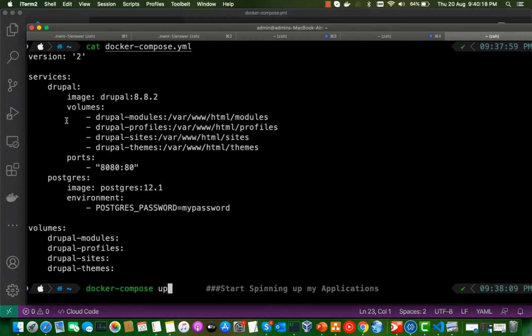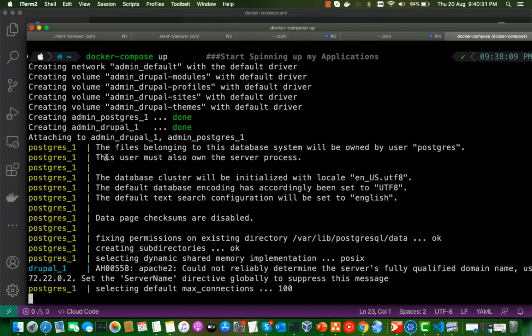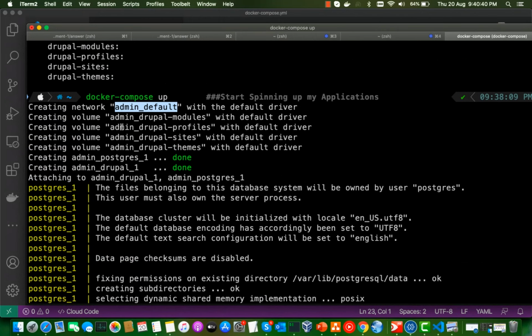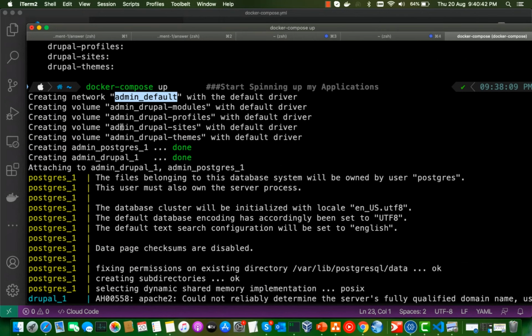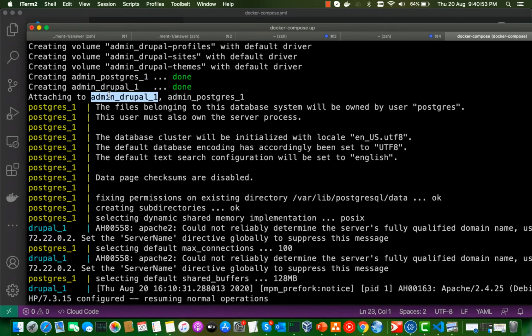Now we'll start with docker compose up. Up will gather everything based on our YAML file and start fulfilling our needs. There you can see it is taking a default network. We have not defined any network, so that's why it is taking a default network. As of now, we are not required to restrict to any specific networks. Now it has started spinning up two containers, one for Postgres and one for Drupal, and it has attached both containers.